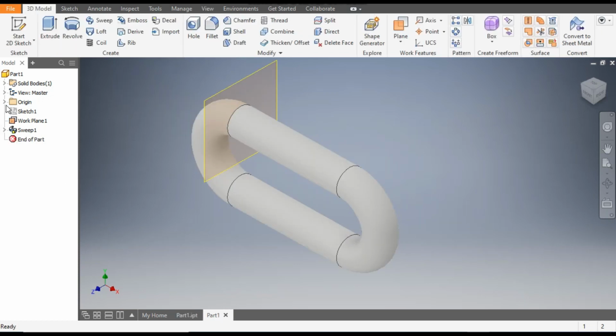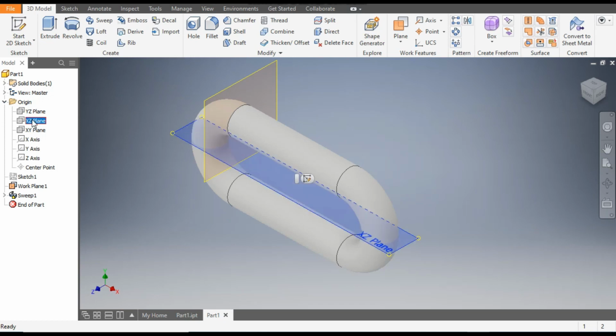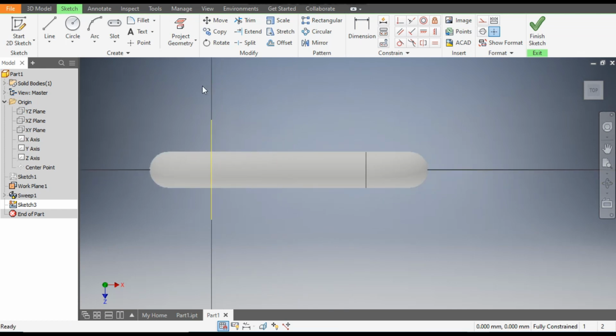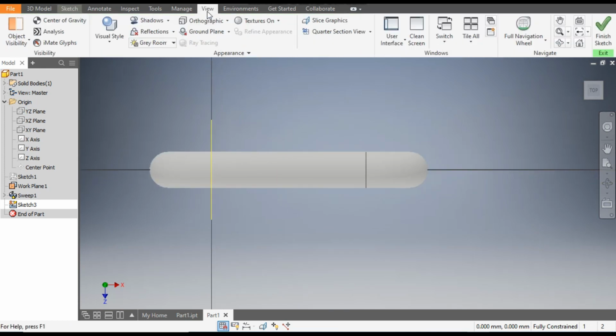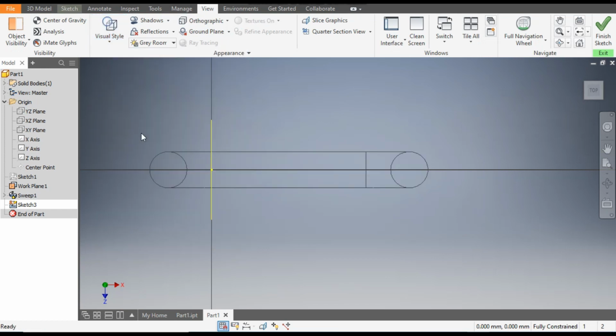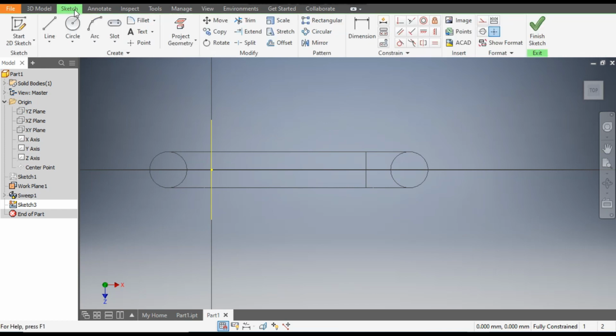So for that, go to origin and select the XZ plane. Click here to create sketch. Move it. Change the view. Go to view. From here, change the view to wireframe. Now you can see properly the sketching part.